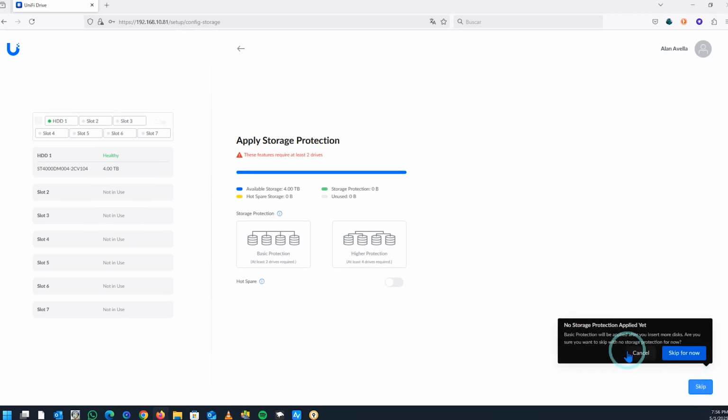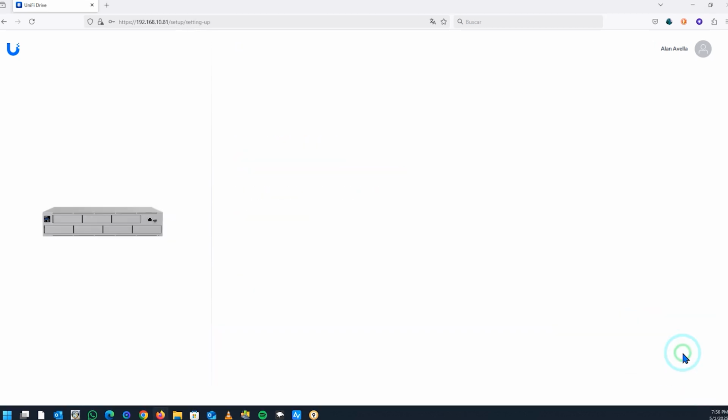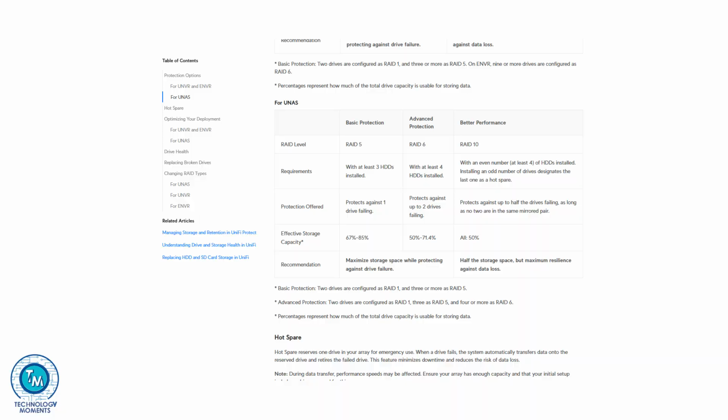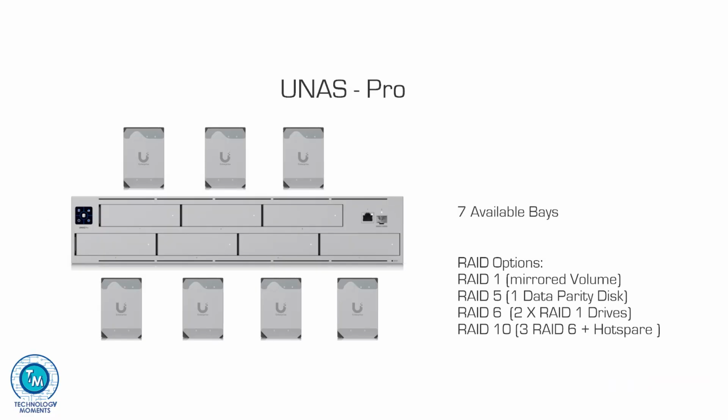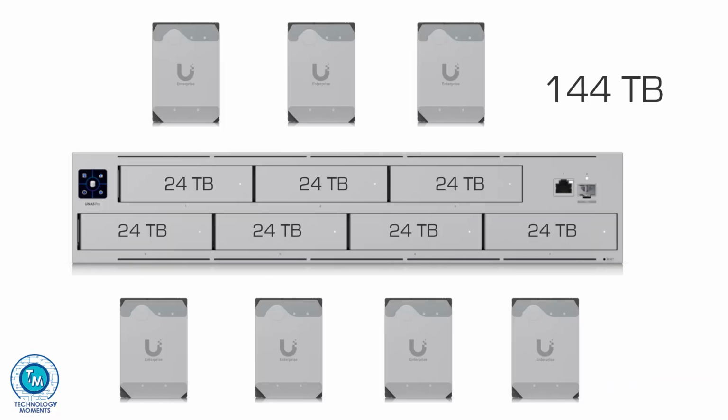We'll start with these inexpensive Barracuda 4 TB hard drives. Users have reported having used even 1 TB hard drives for setup purposes. I will leave you a link in the description for the RAID quick guide in case that we miss something to tell you here and you want to learn a little bit more. The capabilities of the UNAS Pro are summarized in this screen, by the way.